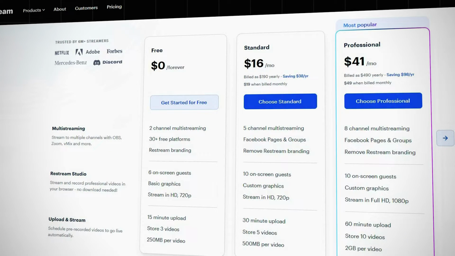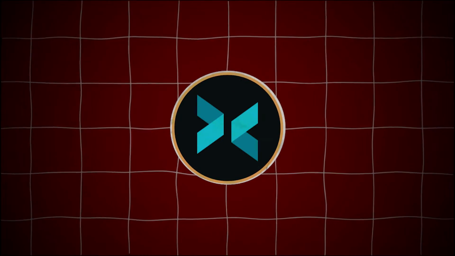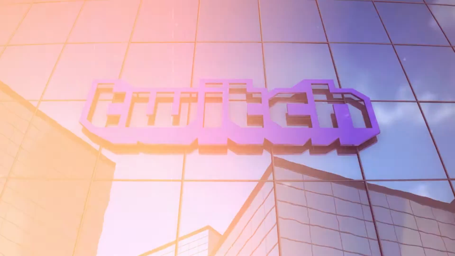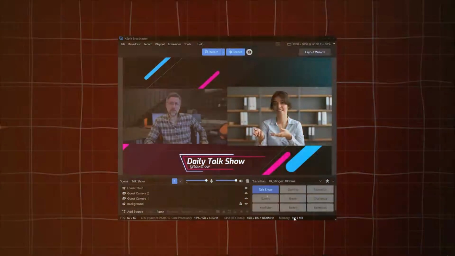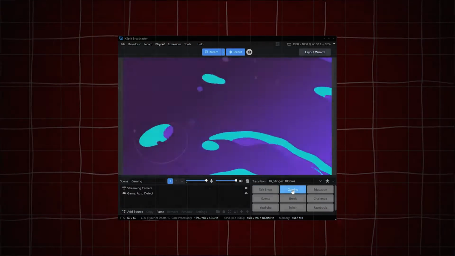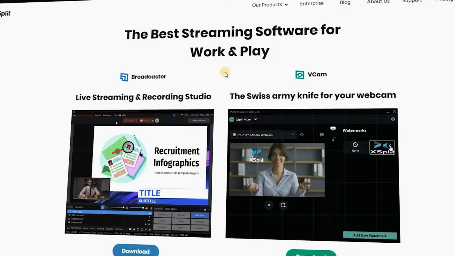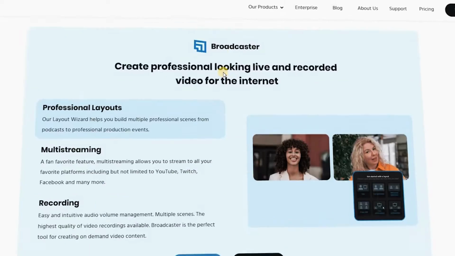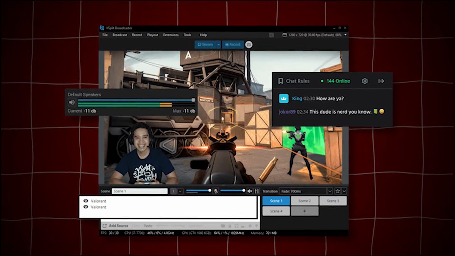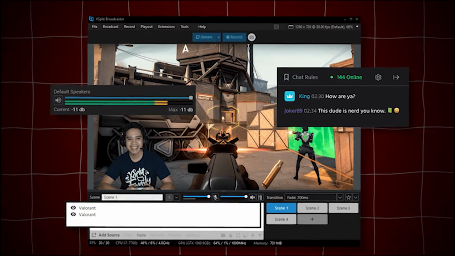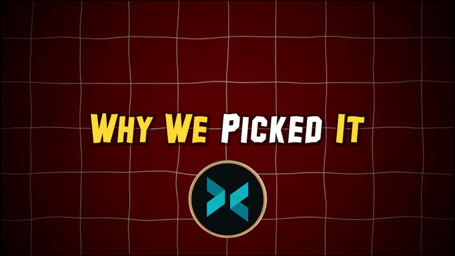XSplit Broadcaster is a YouTube and Twitch streaming software and recording studio for content creation and gaming. The highest quality video recording is available on XSplit Broadcaster, making it a great way to create on-demand video content. It comes with easy-to-use audio volume management and a noise suppression tool. Why we pick XSplit Broadcaster?